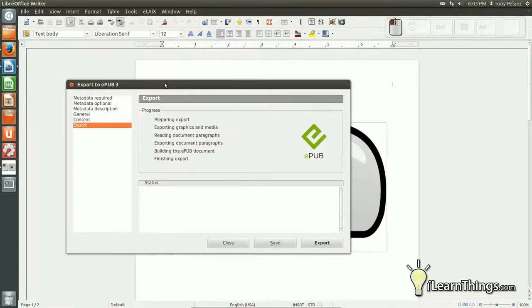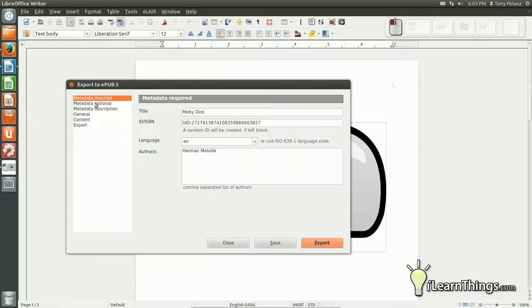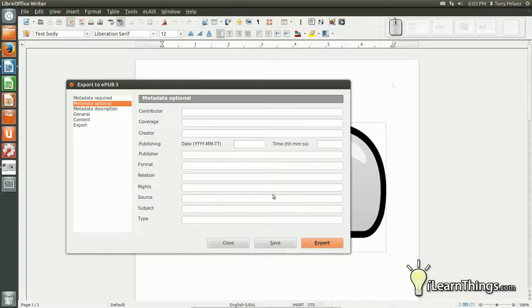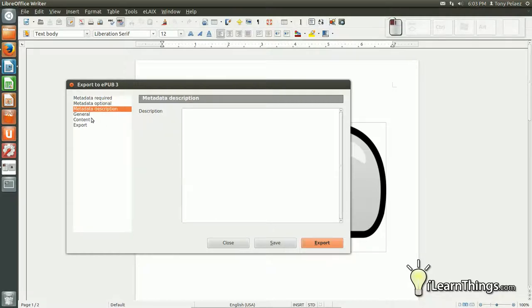Now when you click the export to EPUB option under the file menu option, you get this dialog that says export to EPUB. In here you have the ability to set various pieces of the metadata, including the title, the ISBN number, the language, the author. You have additional information that you can enter here, provide a description, and this is all used by your ebook reader. So if you're meticulous about the libraries that you maintain in your ebook reader, make sure you fill all this information out.